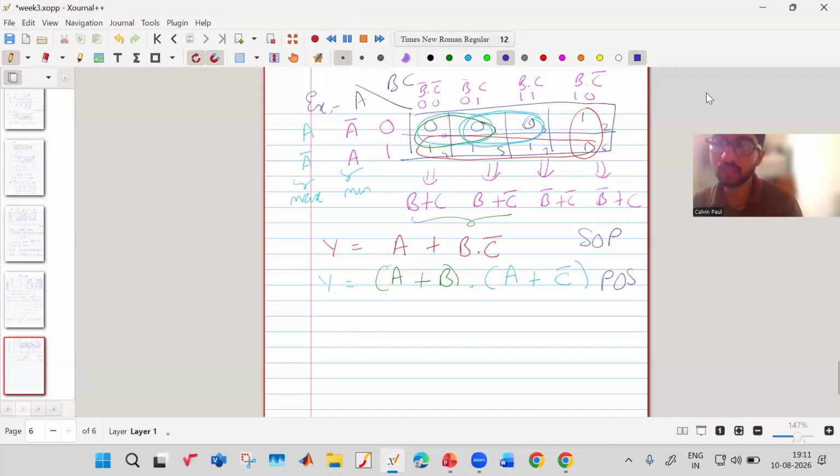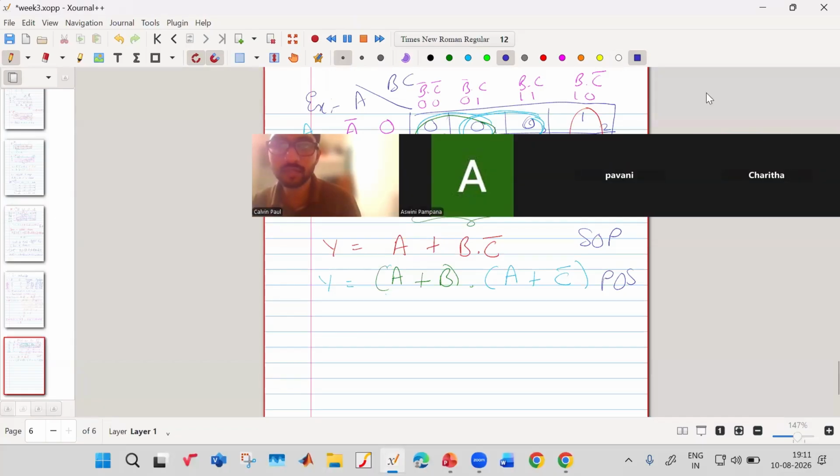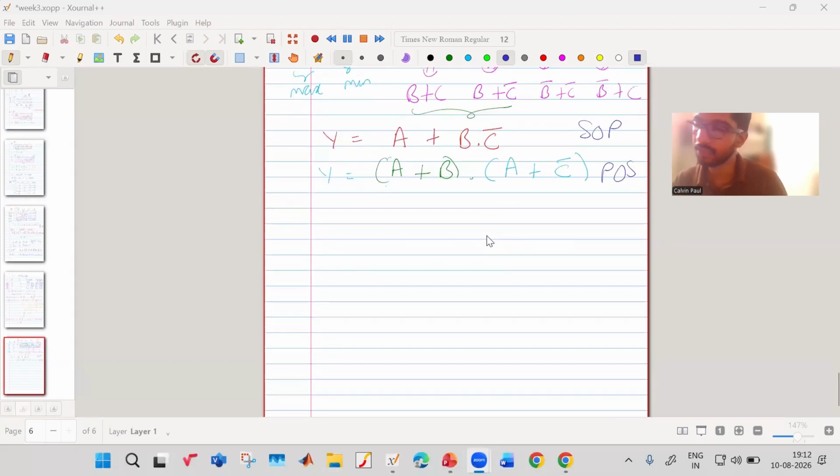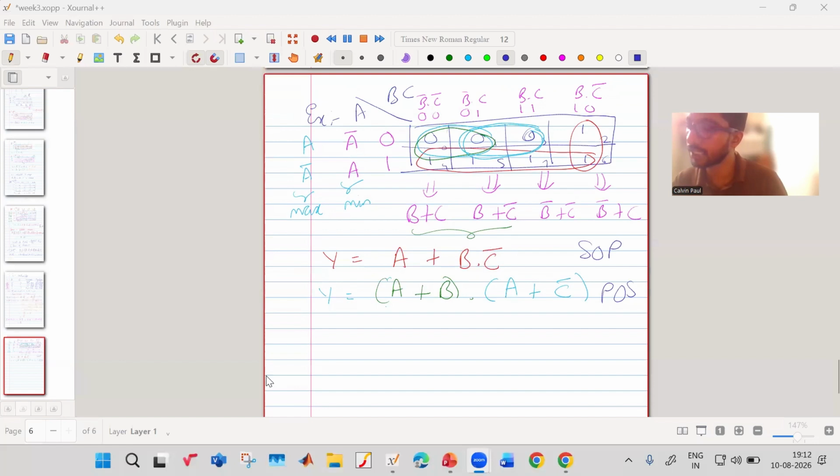Do you want me to expand it for you to understand, or is it fine? Okay. Purvika is not understanding POS. Okay, let me check. What about others? Is there anyone else having any doubts here? Any queries? Any doubts? POS is slightly tricky, so I'll revisit it one more time.